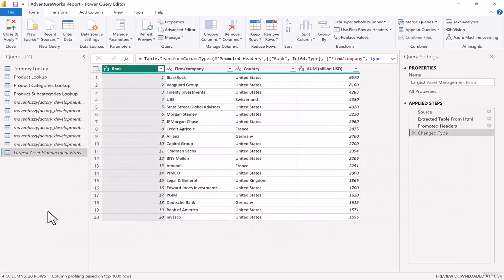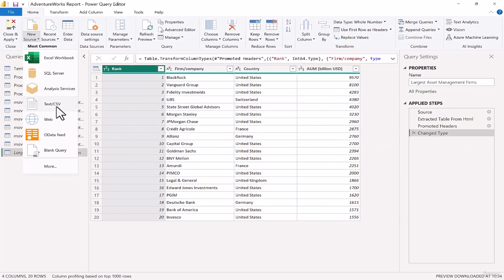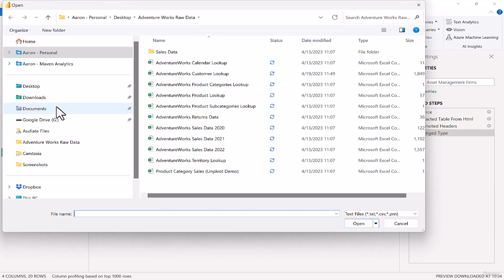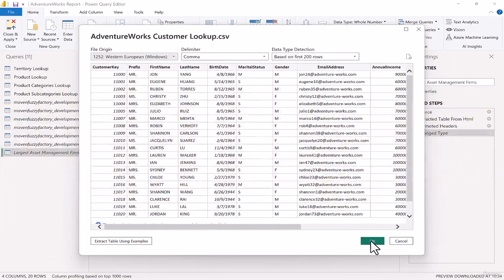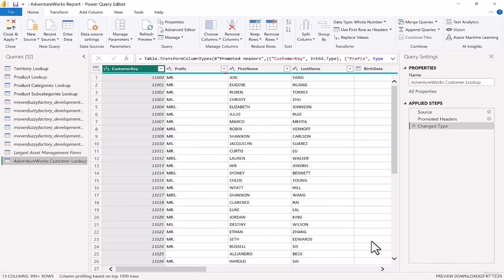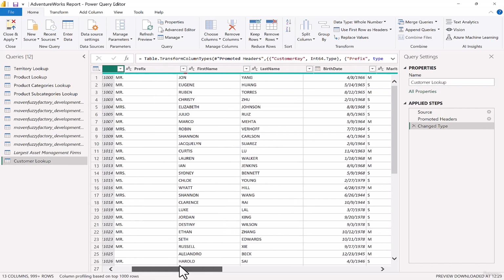All right, for this demo, we're going to connect to the customer lookup table. This is the table that we're going to use to demo some of these profiling and QA tools. Again, following some of our best practices and initial first steps, let's update our table name here to just customer lookup. Then we'll check to make sure that all of the data types and column headers look good.